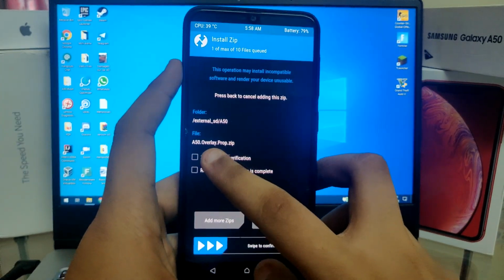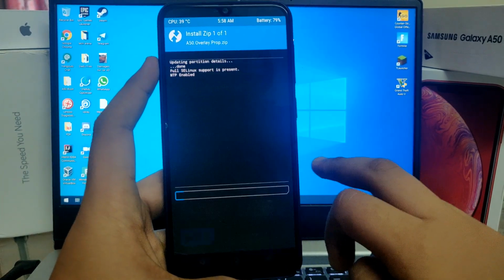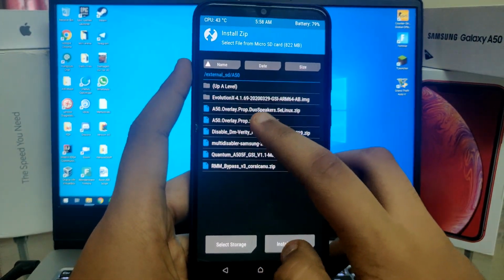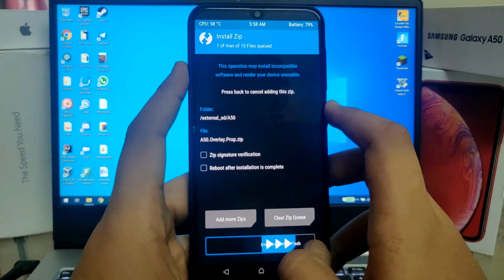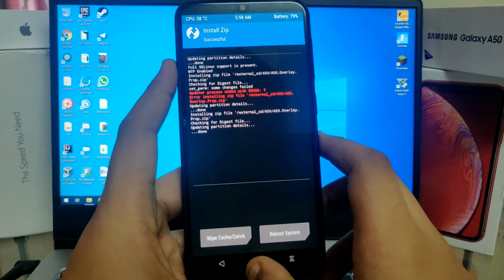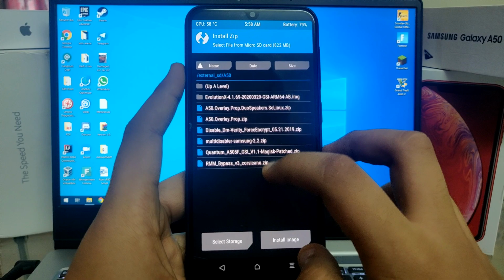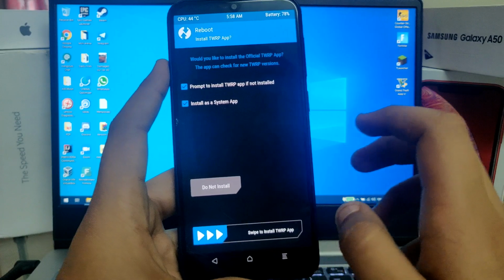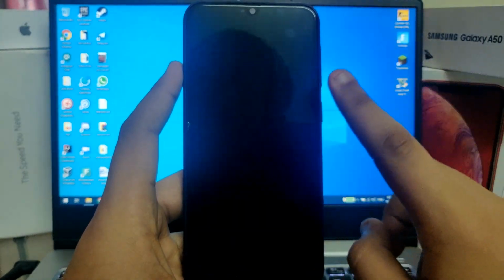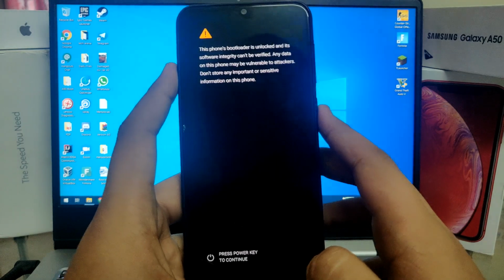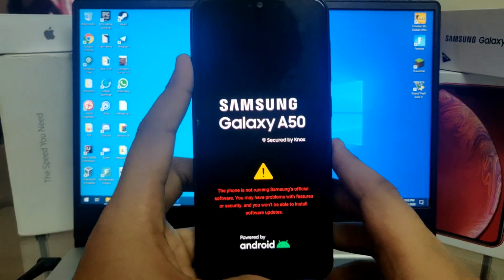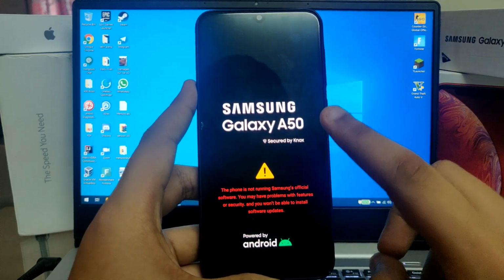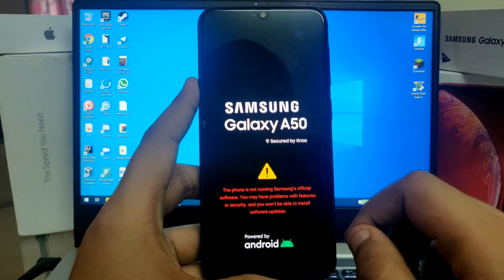So I'm going to flash the A50 overlay prop zip. First it will give you an error 7, so go back and flash this again, then it will be successful. So let's boot into the system and do not install TWRP app. I recommend you not to install it because it is so annoying. Now it is going to boot into Evolution X, which is my personal favorite GSI for this A50.